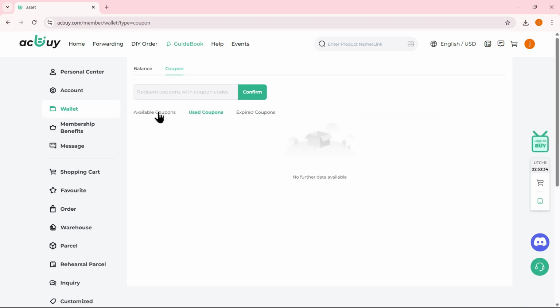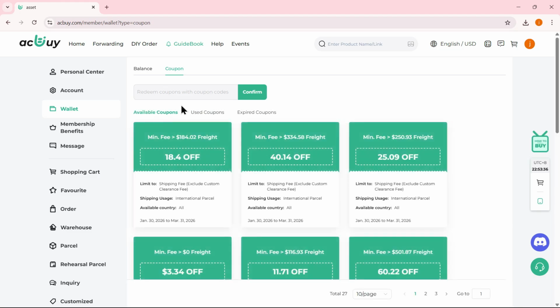meets the coupon requirements. That's pretty much all there is to using coupons on AC Buy. It's a simple process once you know where to look, and it can help you save money on international shipping.